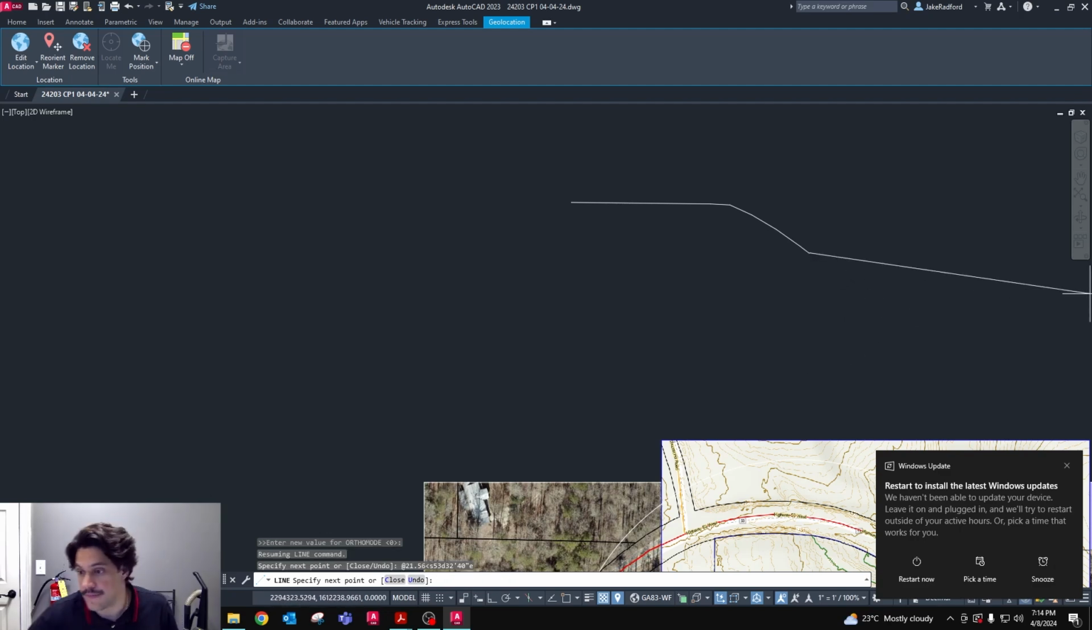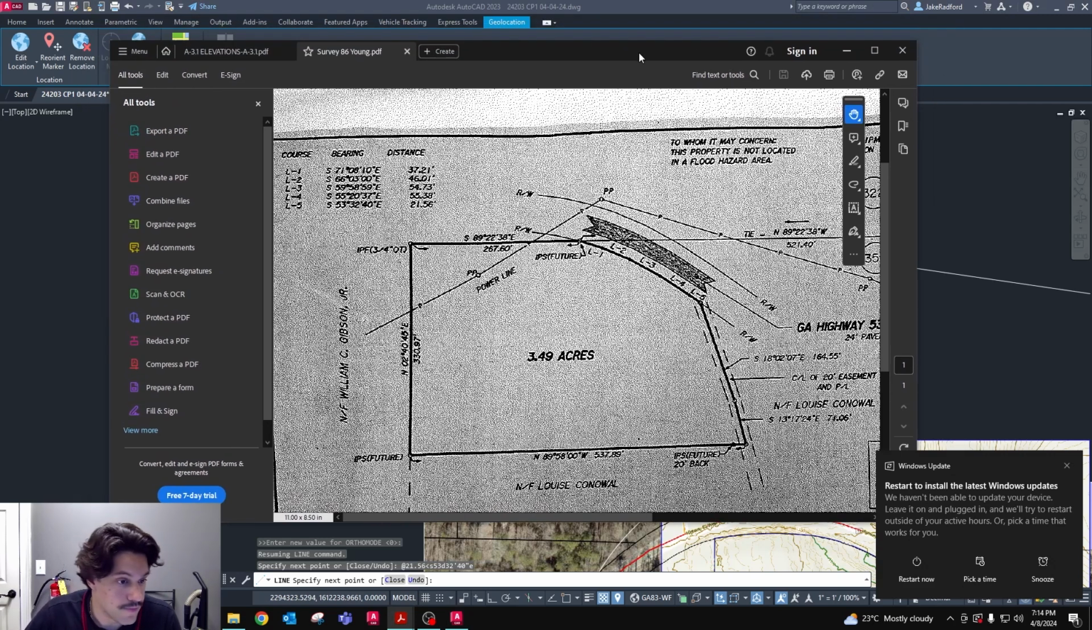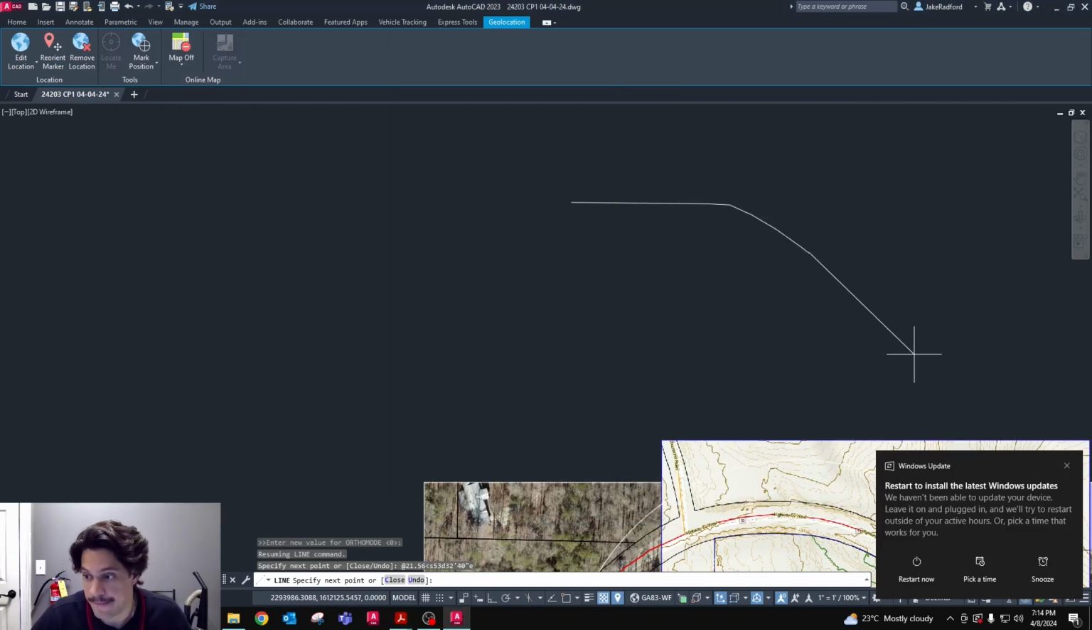That's the last one. Now we did lines 1, 2, 3, 4, 5, which was this whole thing. And then now we'll do this one, work our way all the way back around. And now we're at 164.55 feet, caret south 18 degrees 02 minutes and 02 seconds east.